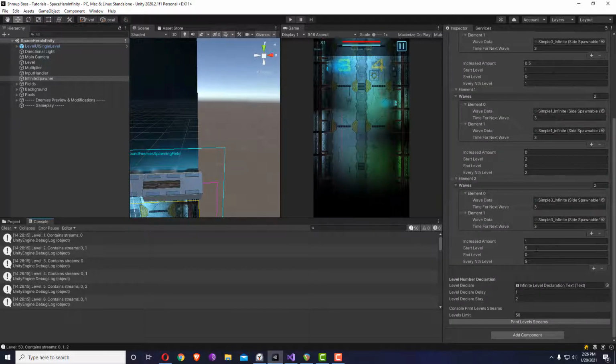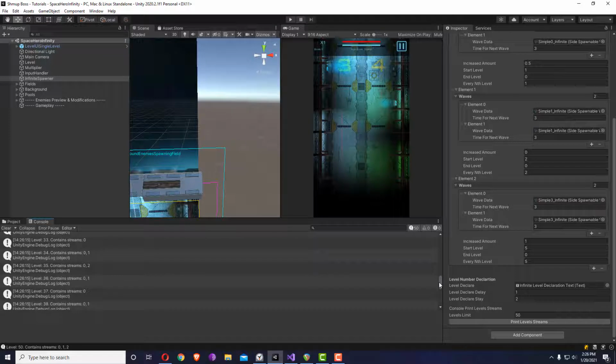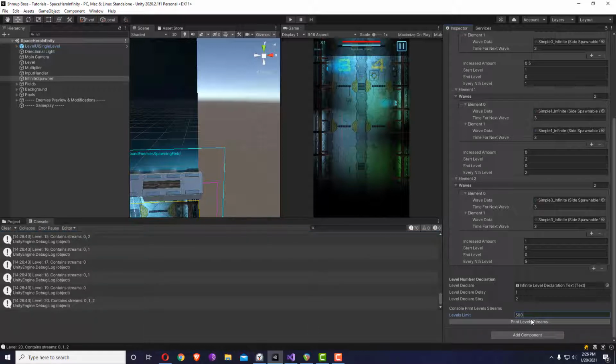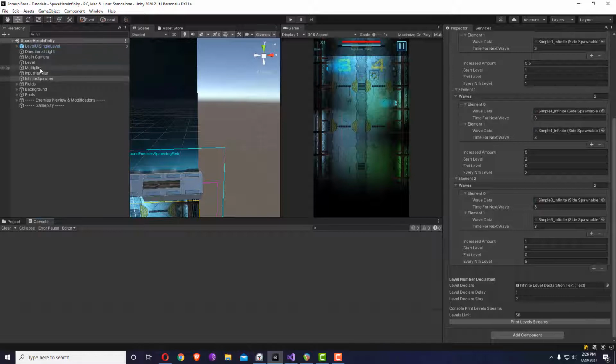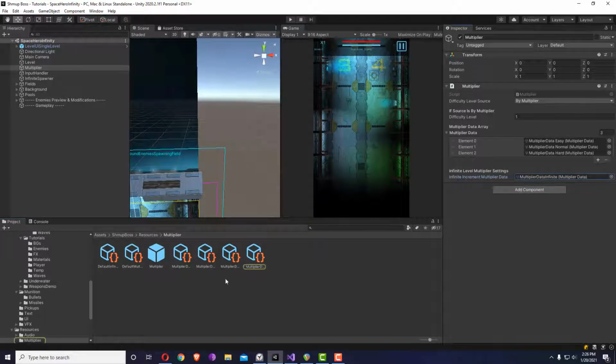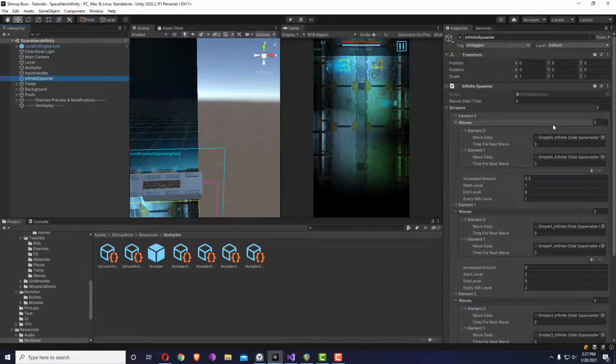So you can set up your streams, put up your start level, end level, every nth level, and to test them you don't even need to play the game. You can just click on print level streams and you just modify how many levels you want to see. You can even see 500 levels, and you can see in level 500 what it will show. And that's pretty much it. Just a reminder, when you are modifying the multiplier data, try to never change the default data. Just create your own multipliers or duplicate those and use them. The infinite spawner, you probably need a little bit of testing until you get the correct difficulty settings, but it's just to be expected.